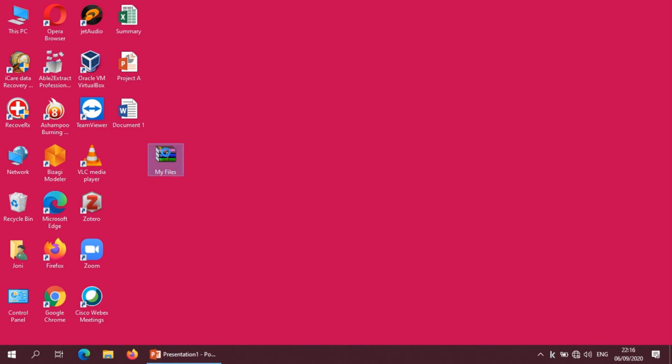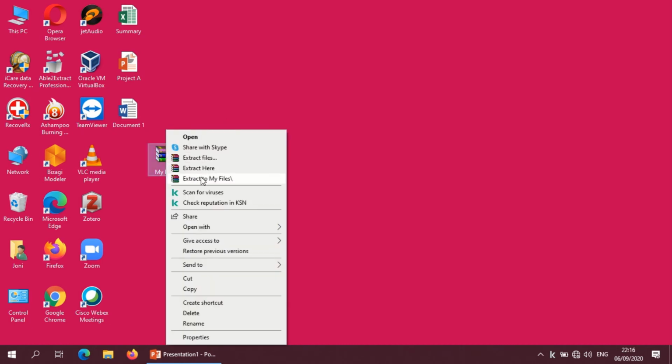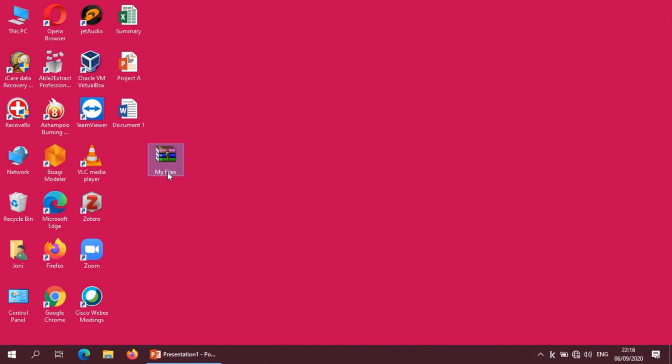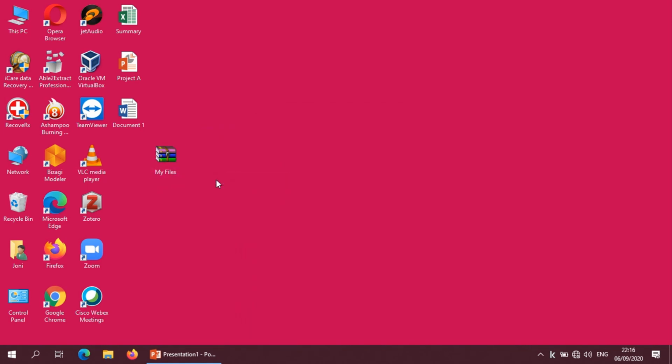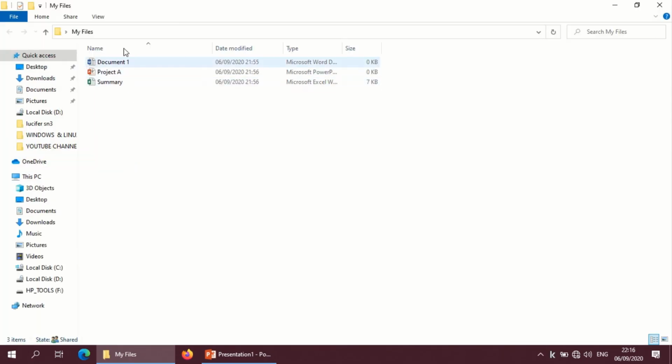The third option, you right click on the archive and you say extract to my files. This means it's going to extract the contents or the files to another folder called my files, the same name with the archive folder. So you right click and say extract my files. It will extract to a folder. This is the folder. I think you can see it. This is the folder with the files that were archived, the three files here.